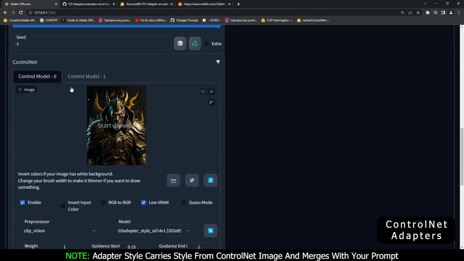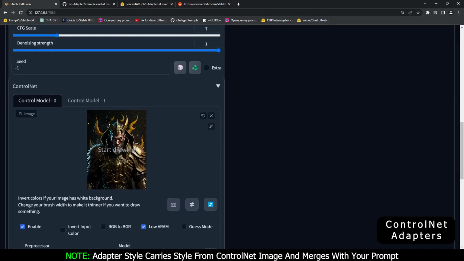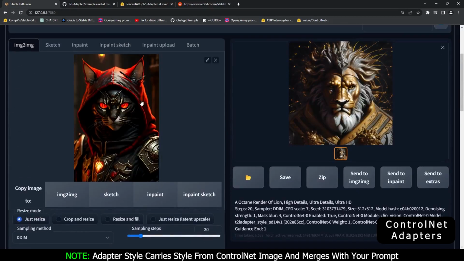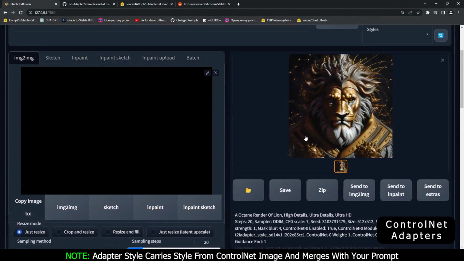And on the Controlnet model, you can see the clip vision preprocessor, style adapter going on over here, and guidance start 0.15. So that's what I was using, and you can see this was the image that I was using on the Controlnet model, and this was the image that I was using on the image to image section. What if I go with a plain black image? Let's go with a plain black image and let's see what result we get now.